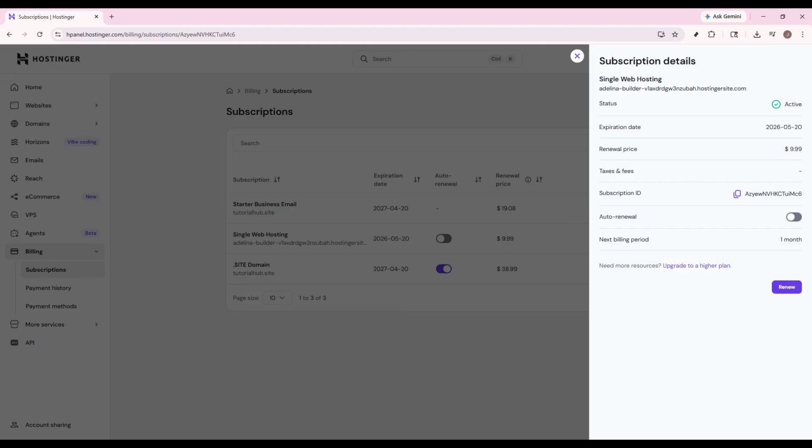That means you'll stay in control of whether you continue the plan or let it expire. It's always a good idea to double-check the subscription status after making the change, just to confirm that auto renewal is actually turned off. If you ever change your mind later, you can come back to the same billing and subscriptions area to turn it back on. So to recap, log into Hostinger, open billing, go to subscriptions, select your plan, and disable auto renewal.